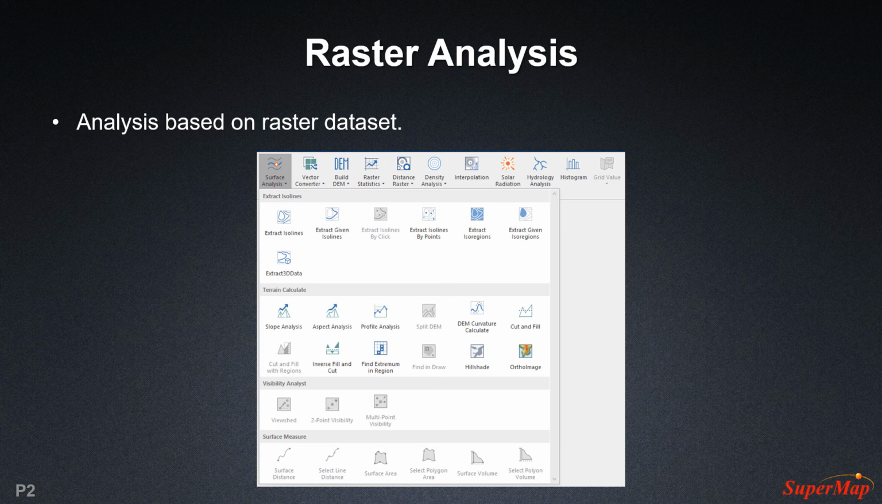data for GIS applications. And in iDesktop, raster analysis is the analysis based on raster datasets, and these are the different types of raster analysis that are supported, such as surface, vector, building DEM, raster statistics, etc. And under surface analysis, we have extract isolines, extract given isolines, slope analysis, viewshed, two-point visibility, surface distance, surface area, etc. So we will take a look at some of these one by one.